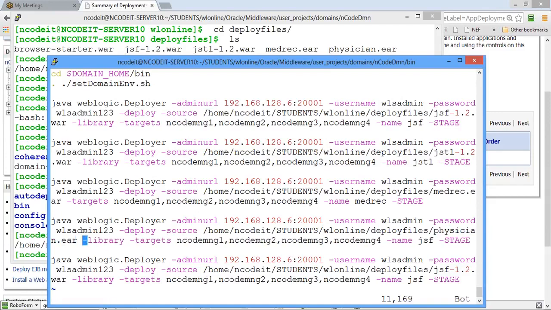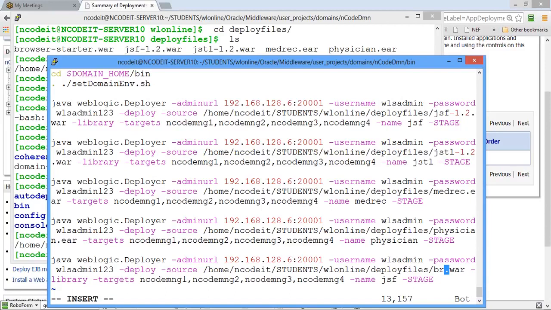Physician.ar file. This is also not a library, so remove it. Targets are going to remain same. Name will change. Physician. The same way finally, admin URL, username, password will be same. Source will change to Medrac browser starter. Browser starter.var. This is also not a library, so remove this tag.